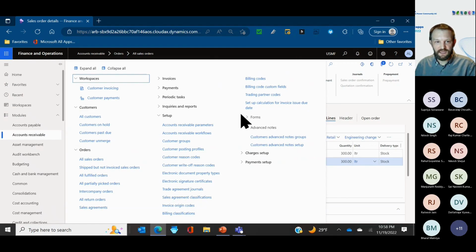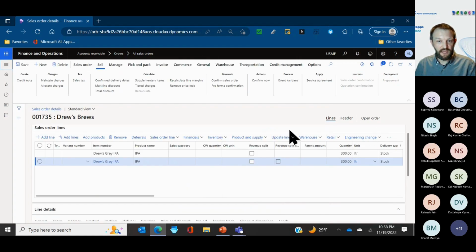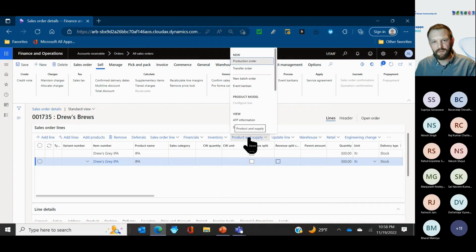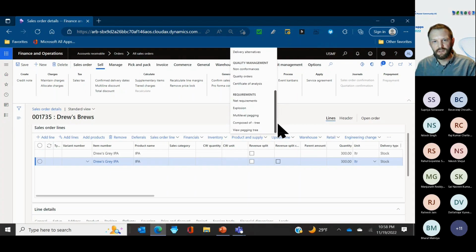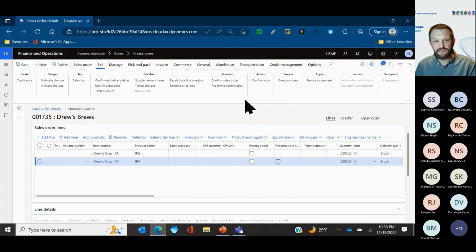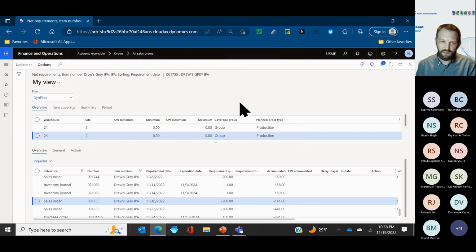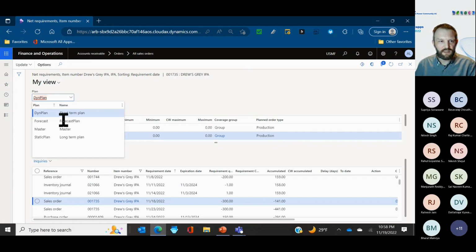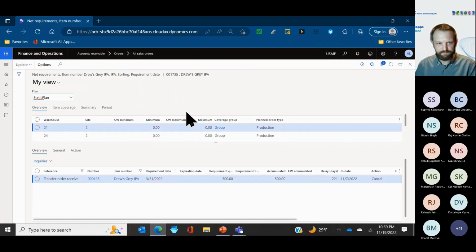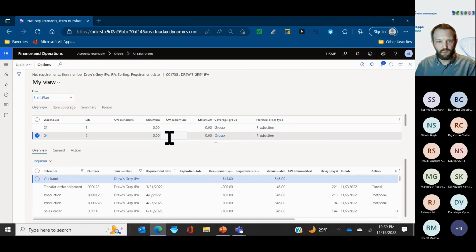The next form we're going to look at is the net requirements. So I could actually do that if I wanted to also from here, from the sales order. So if I'm a customer service representative and I click on that product and supply button, you can actually see there is a net requirements view right here. That is one way to do it. Typically, planners are going to do it from our items, but I did it here from the sales order. And once again, we can toggle between different plans. So I want to look at my static plan, and I want to look at warehouse 24.